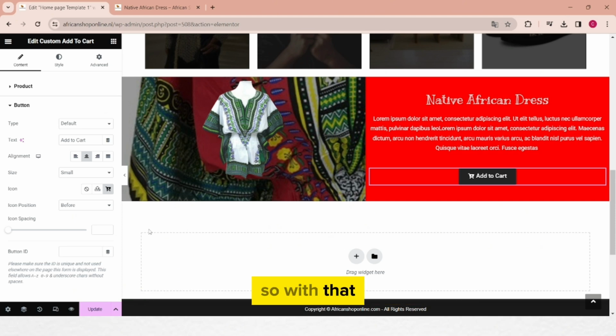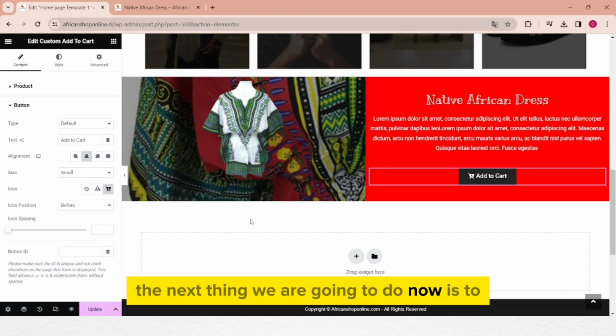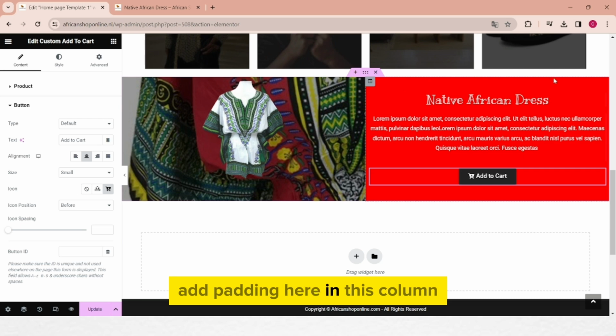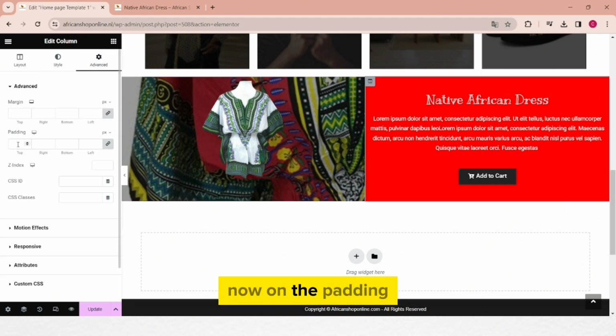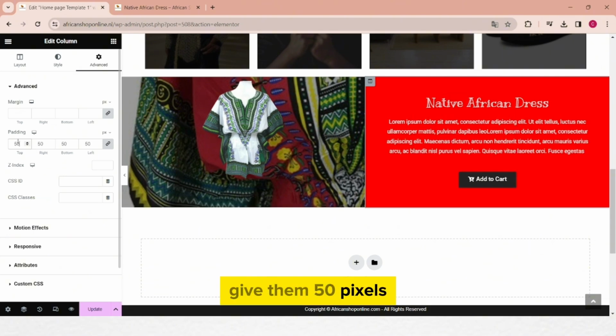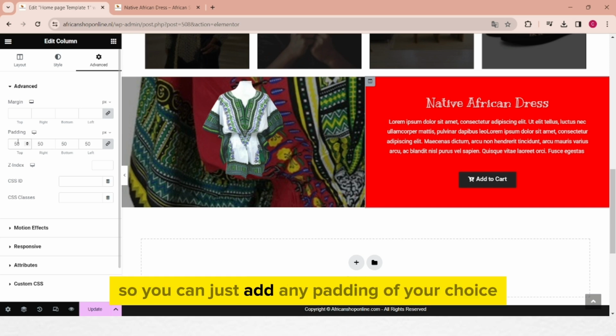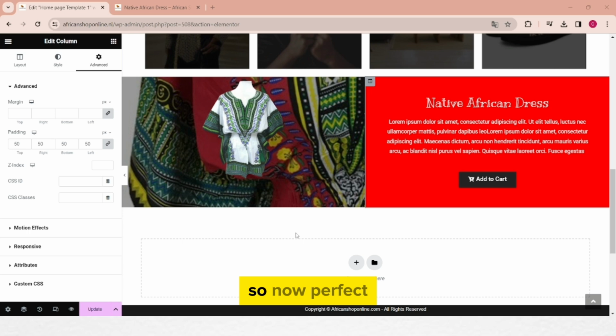Okay, so with that, the next thing we are going to do now is to add padding here in this column. So for that, I come up here and click on the editing icon of this column. Then come here and click on the advanced tab. Now on the padding, I will not unlink it. I will just, let's say for example, give them 50 pixels padding. Okay, so you can just add any padding of your choice, but I'm just doing this for the sake of this tutorial. So now perfect.